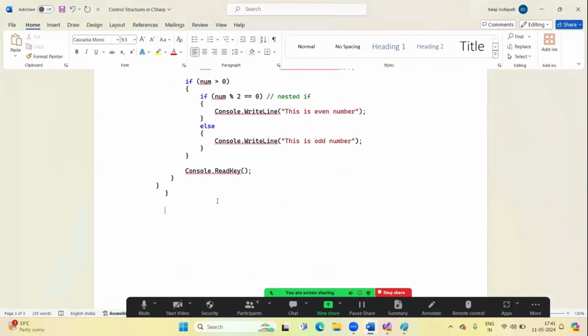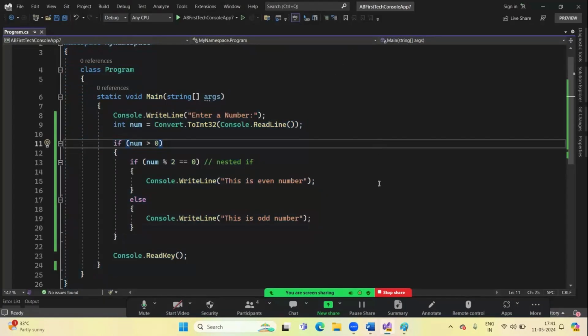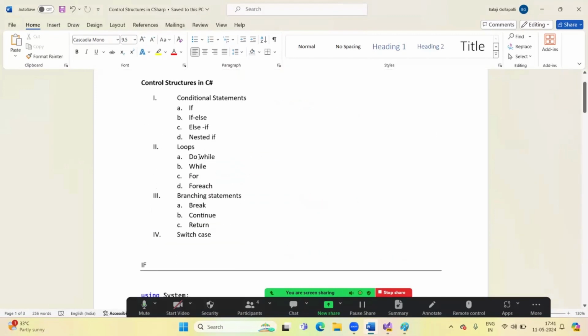So next we have the loops. How will these loops work? For example, what are the loops we have? Do while loop, for loop, and for each loop. So now let's see how this do while will work.